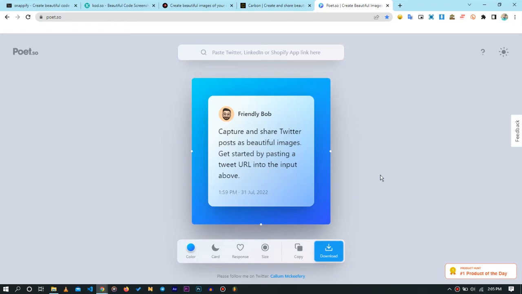So the particularity of this one is that you have to put a link towards either a tweet, a LinkedIn post, or a Shopify app link. It now fetches the information from those websites and displays it here automatically. So you don't really get the option of writing whatever you feel like writing on this one. You can directly download it from here in PNG format and share it to your different socials.